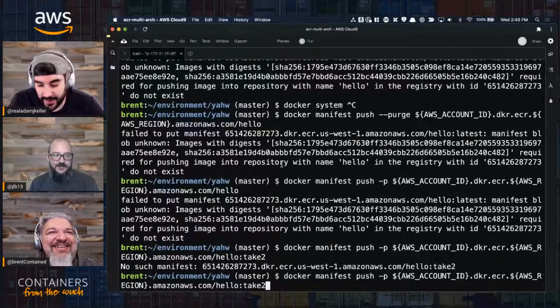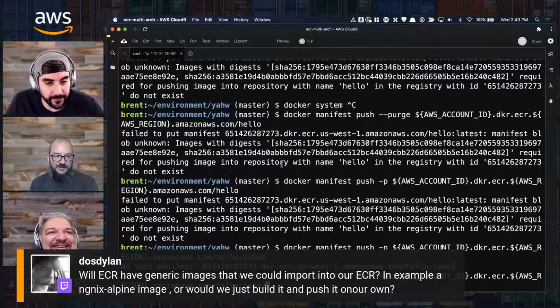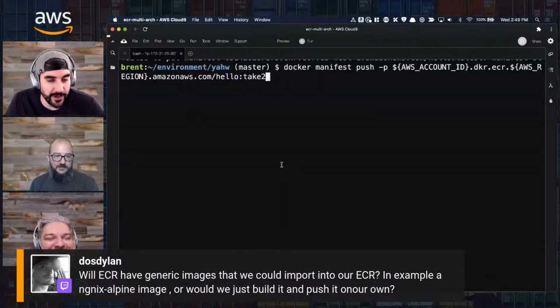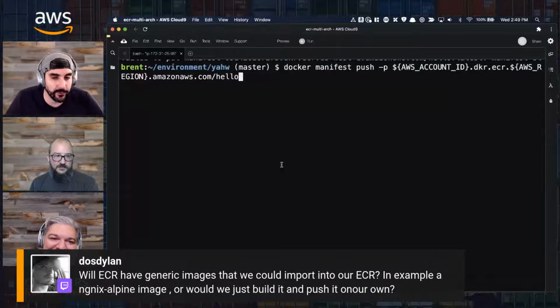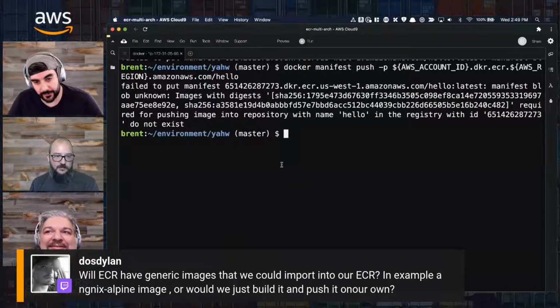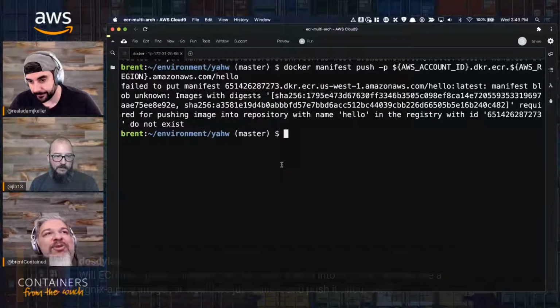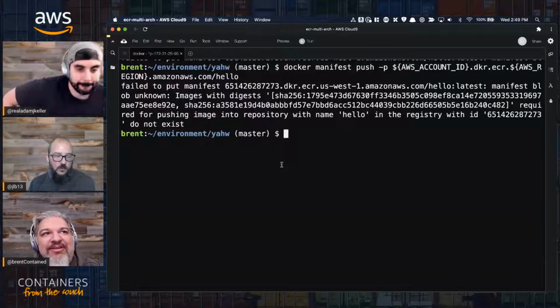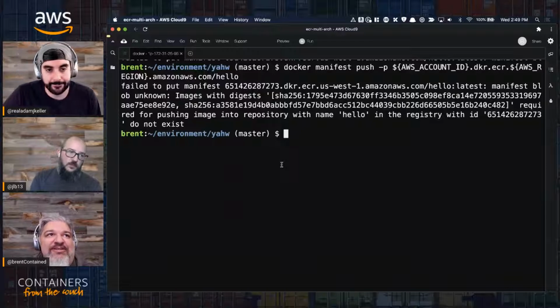While we're figuring this out, a question came in from Doss Dillon. Will ECR have generic images that we could import into our ECR? So the example is an Nginx Alpine image, or would we have to build it and push it to our own ECR? You wouldn't necessarily have to build it. You could pull it and push it to your own ECR.